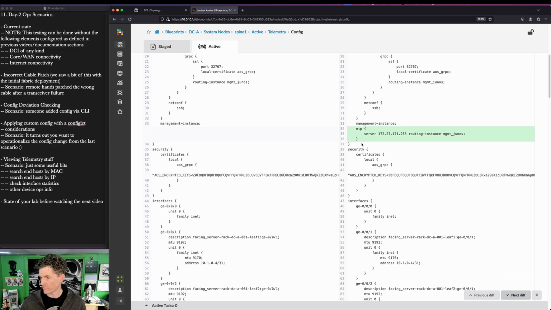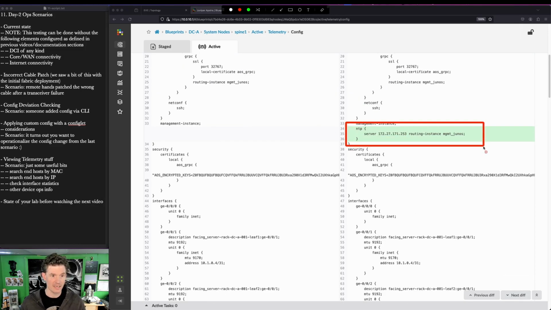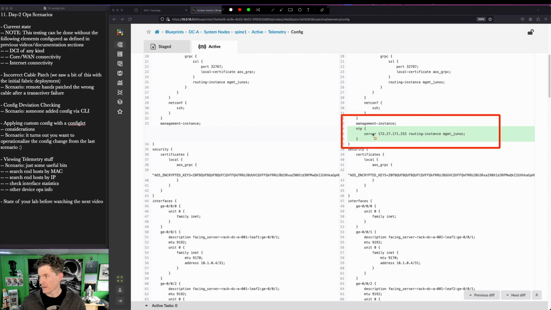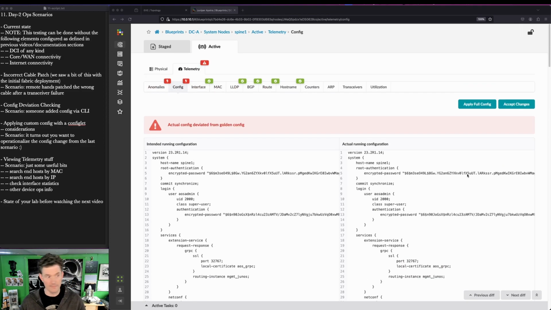Click on Next Diff, and we'll see that we have added NTP configuration here highlighted in green. If it was removed, it would be highlighted in red. If we had config over here that got deleted, we would see that represented over here by hierarchy config highlighted in red. We have some options here. We can accept the changes, which essentially folds that into the intent, or we could apply the full configuration, which essentially would wipe that additive config out.